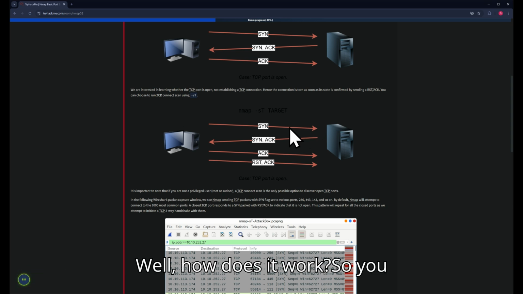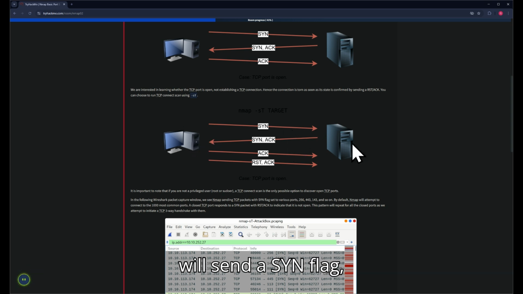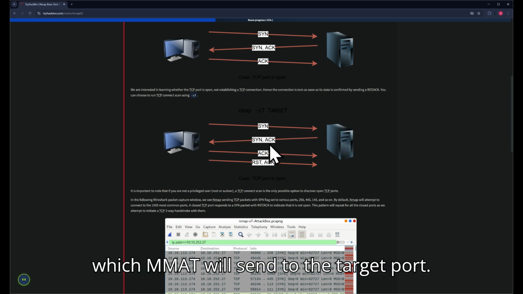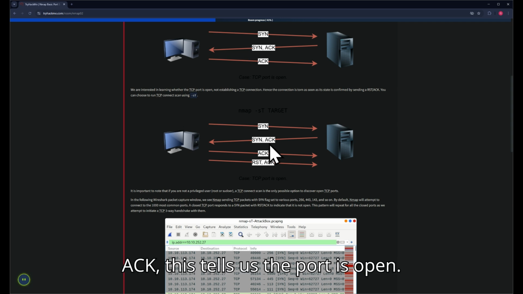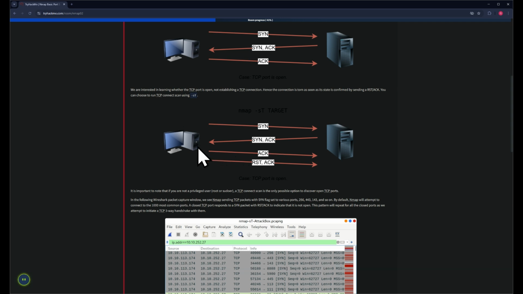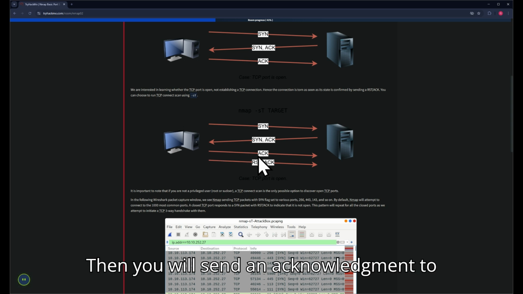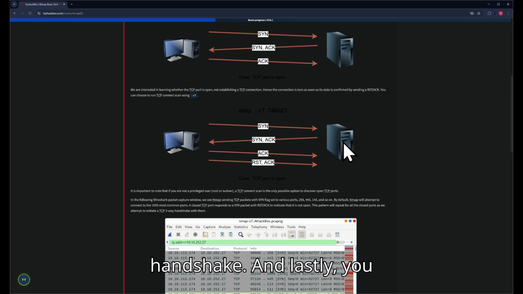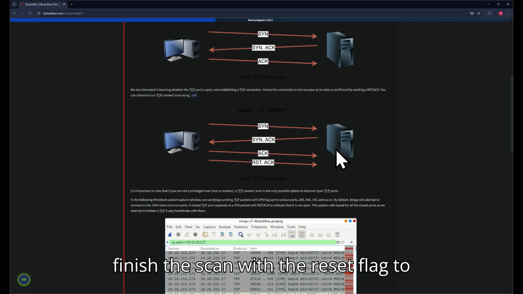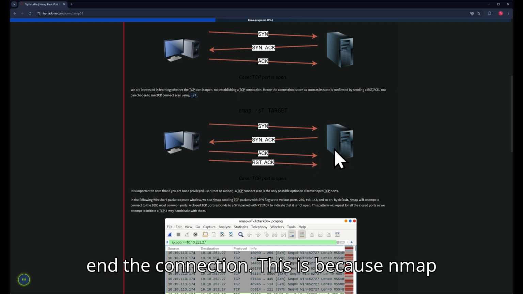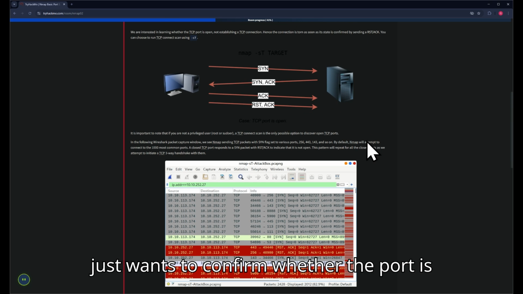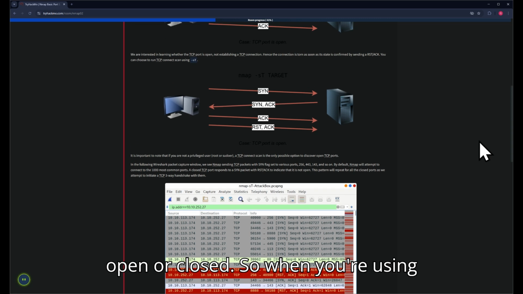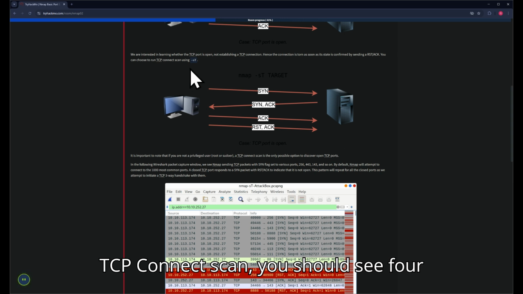Well, how does it work? Nmap will send a SYN flag to the target port, and if the target responds with a SYN/ACK, this tells us the port is open. Then you send the acknowledgement to your target to complete the three-way handshake. And lastly, you finish the scan with the reset flag to end the connection. This is because Nmap does not want to actually connect, it just wants to confirm whether the port is open or closed. So when you're using a TCP connect scan, you should see 4 different flags.